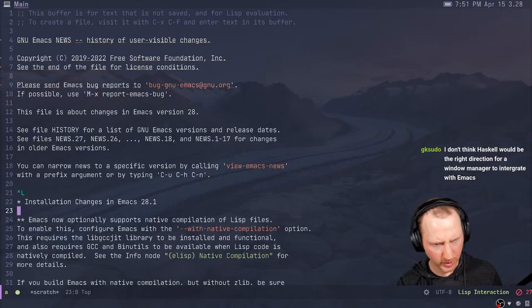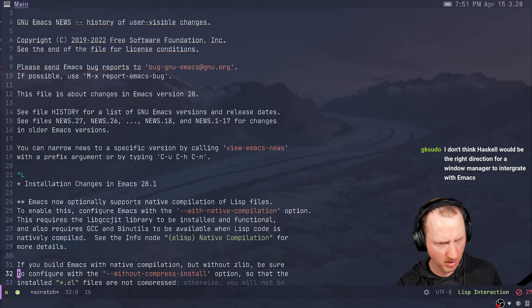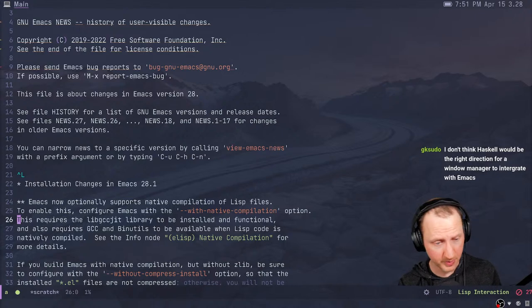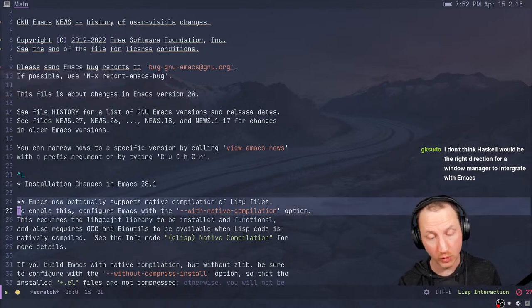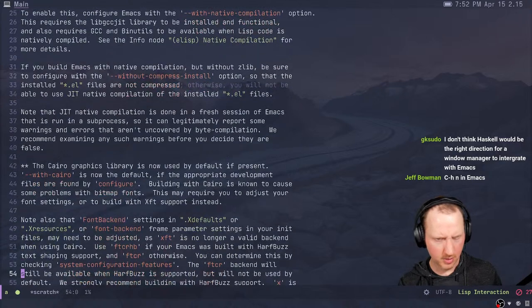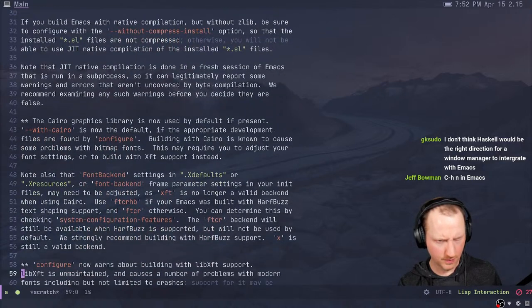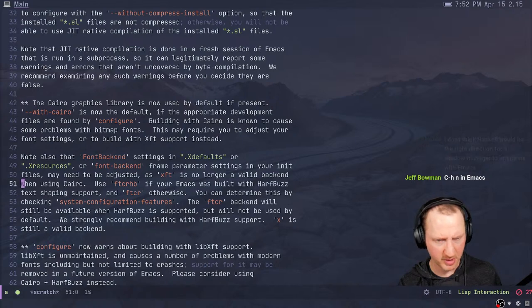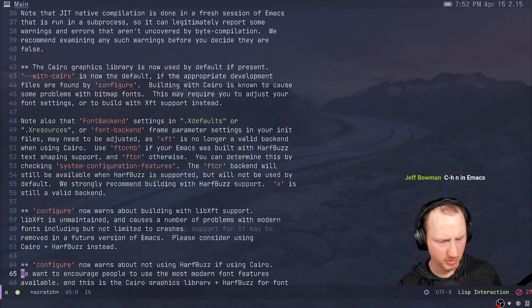So anything cool here? Installation changes, they don't really care. Okay, well, we do have the with native compilation option, which is not on by default, as we talked about many times before in Emacs 28.1, but probably in Emacs 29, it will be on by default because they will have had time to stabilize it by then. Cairo graphics library is now used by default at present, which probably just means better rendering of images and other glyphs and stuff.